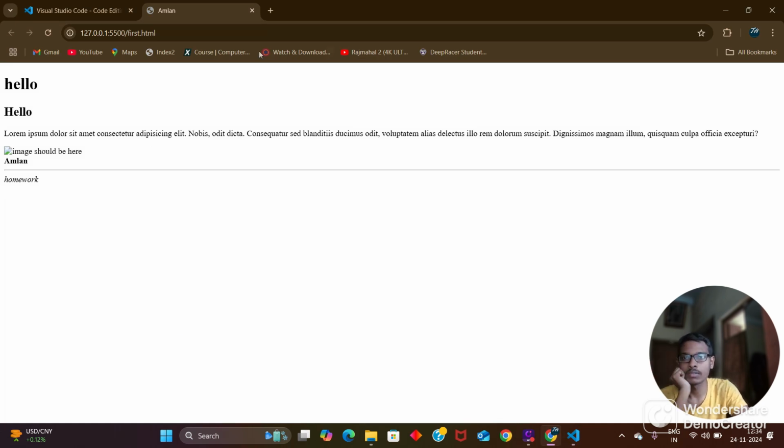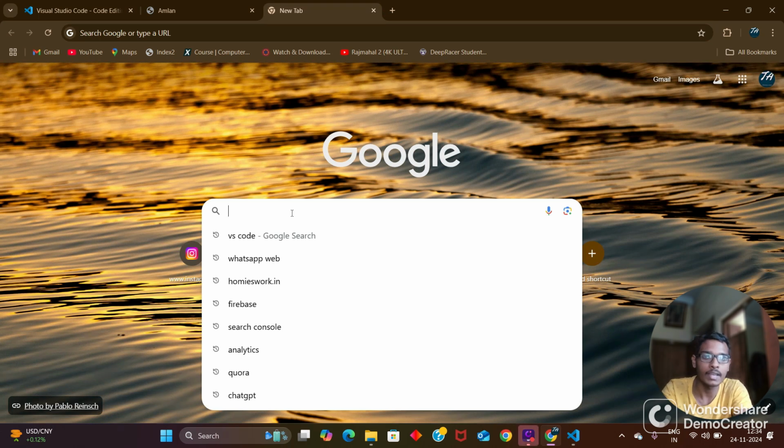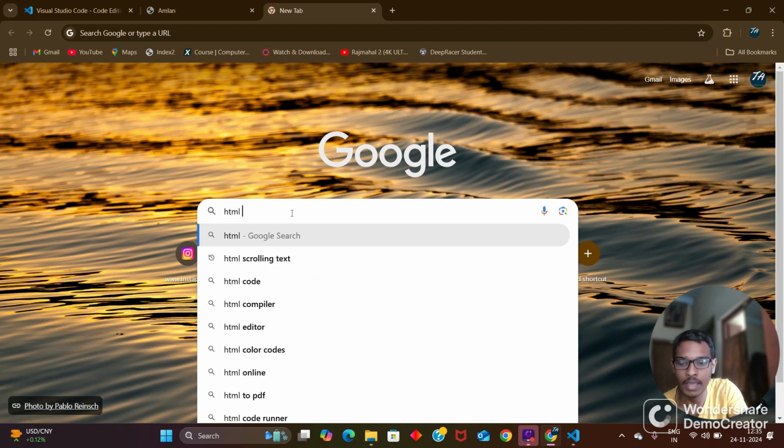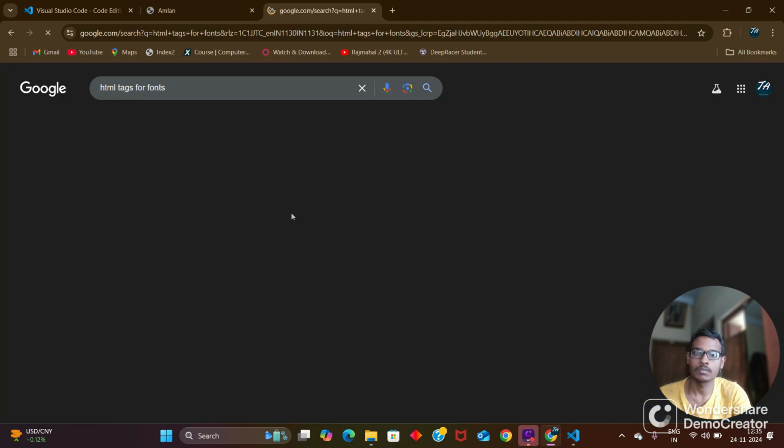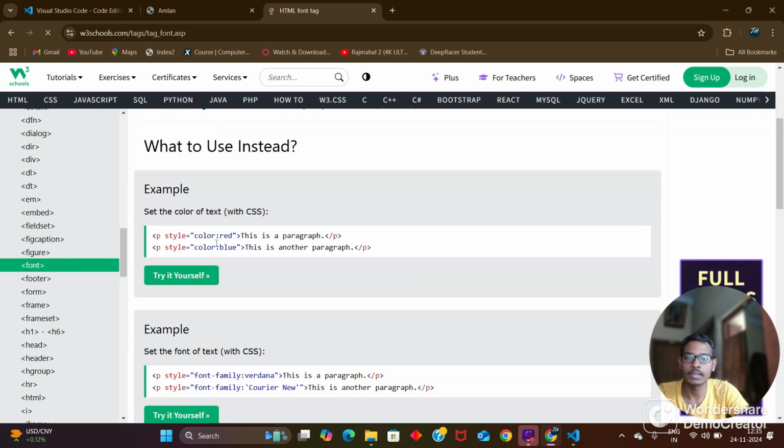You can explore more HTML tags, like you can go and look. Whatever I'm teaching you, it is already on the web. So if you are ever stuck in anything, just go to the web and search it. Even the most experienced developers still use the internet to do their work. Like you can see here, HTML tags for fonts. There is a tag for fonts also. You can see here, p style color red.